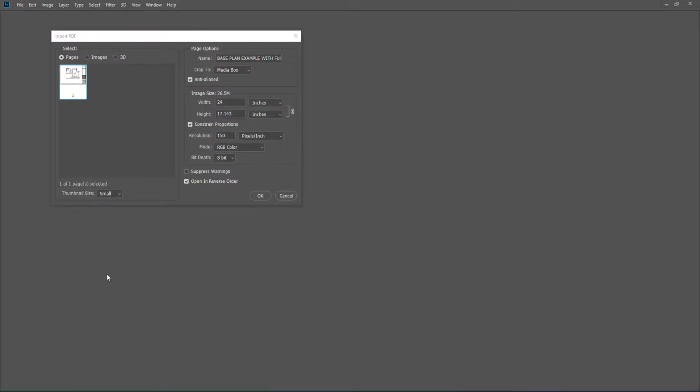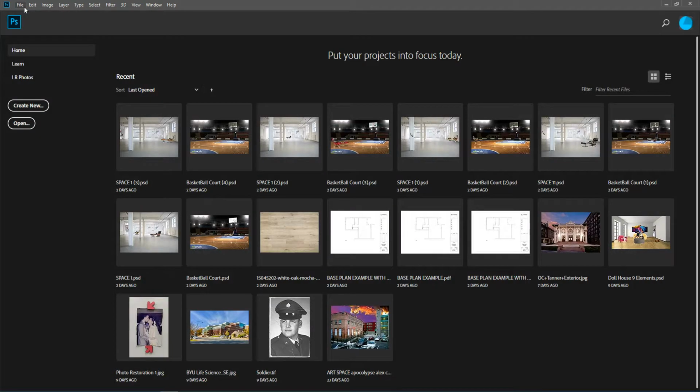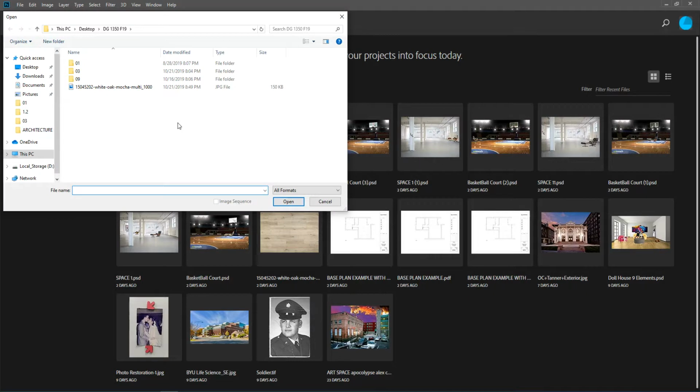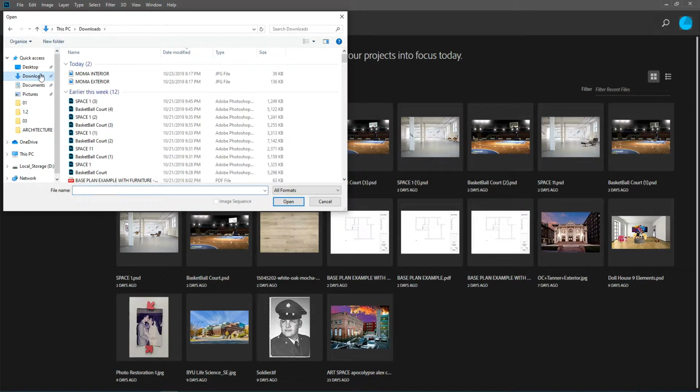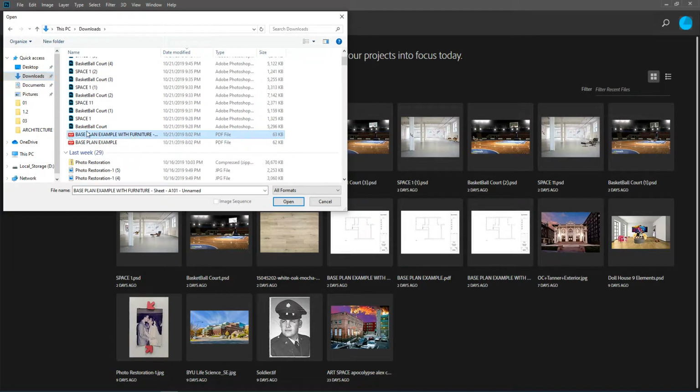Right, welcome back to round 4 of rendering floor plans in Photoshop. As I get started today, we're opening up a different type of file. Today I'm actually opening up PDFs, and I have one called Base Plan with Example Furniture.